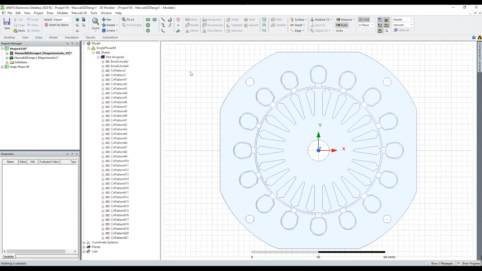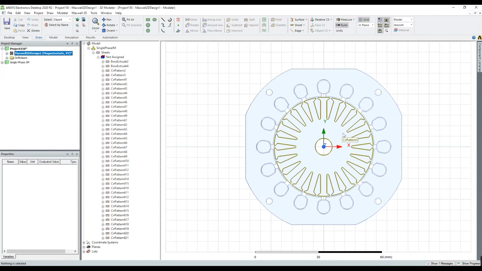Hello everyone, welcome to another video of the course. In this video, we are going to set up the two-dimensional model to do dynamic simulation of the motor. So let's delete this three-dimensional model. And here we have the two-dimensional model.